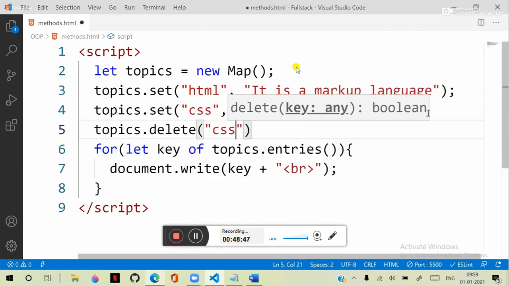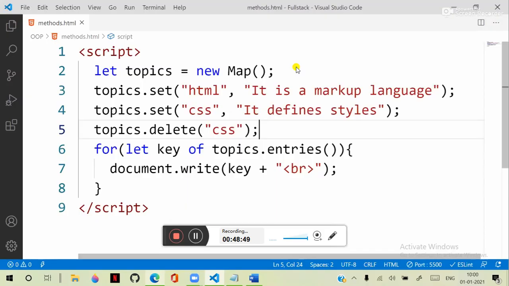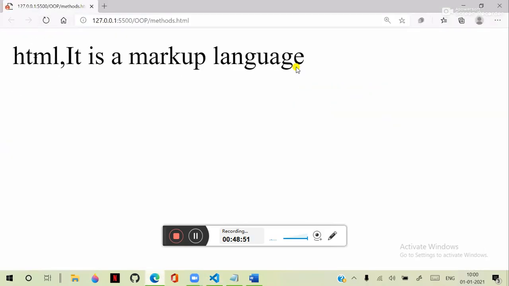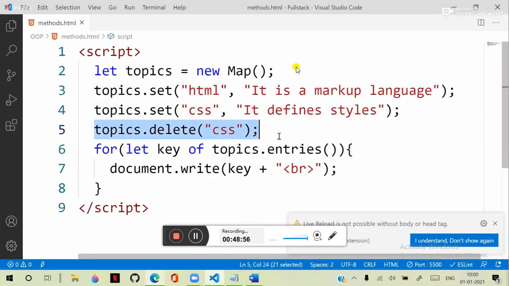and I am deleting the CSS key. That means now there is only HTML here. We can easily delete any specific key from a collection based on the key reference. So we can even check, is it having that or not?